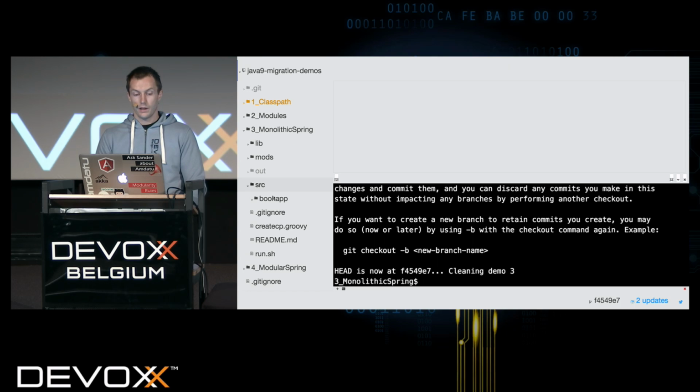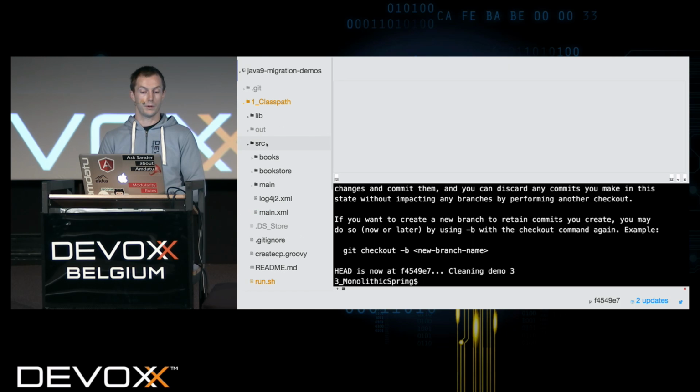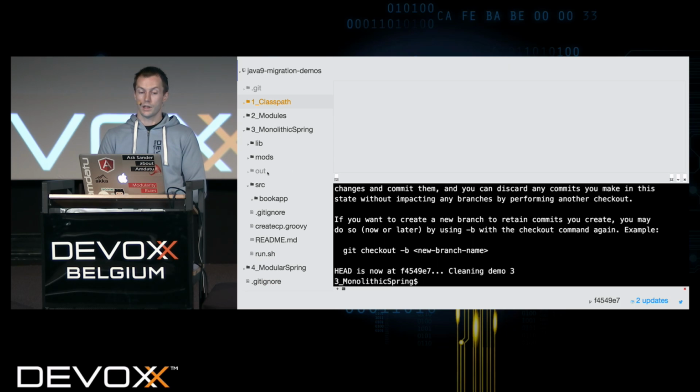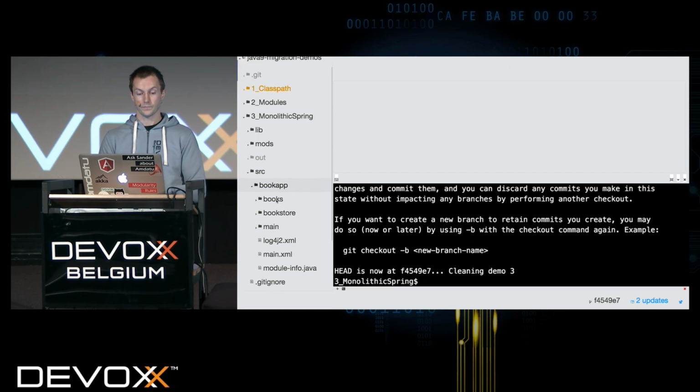And if we look at a source directory, it's almost the same as what we had before. But there's, well, to start with, one difference. Because under the source directory, we now have this directory book app. If we open the class path example again, we see that under source, we have our packages. So because we're using modules now, we have this new extra directory here, and that's the name of our module. So our monolithic module that we have is called book app.